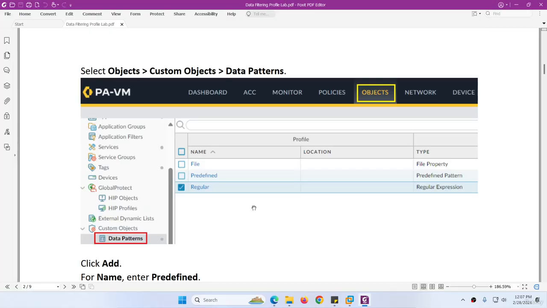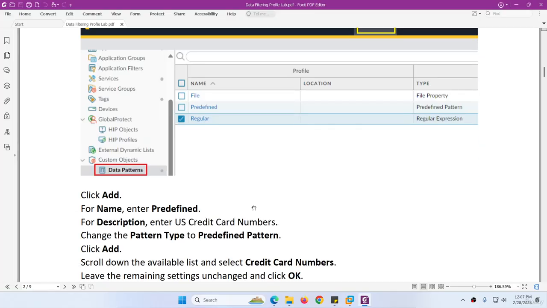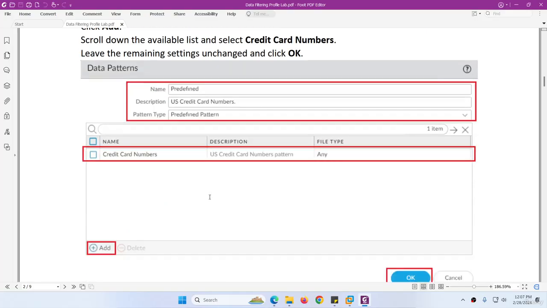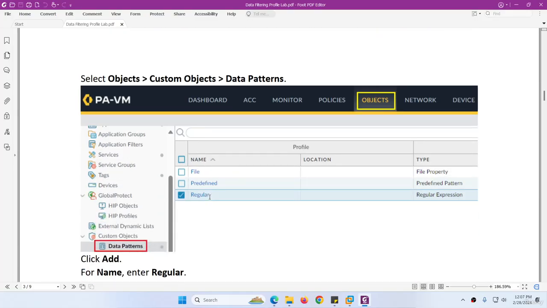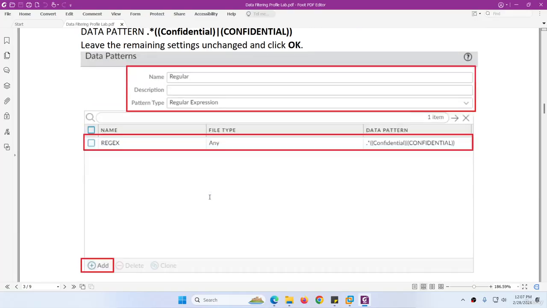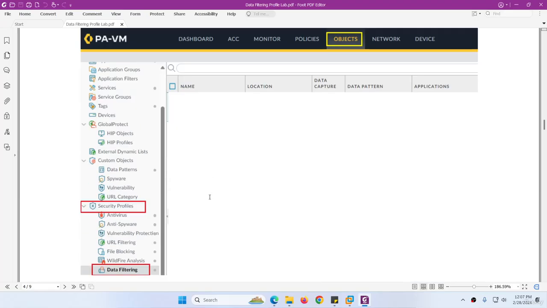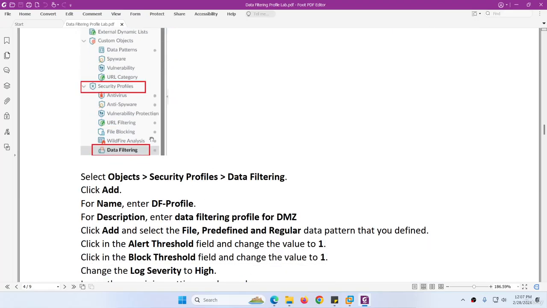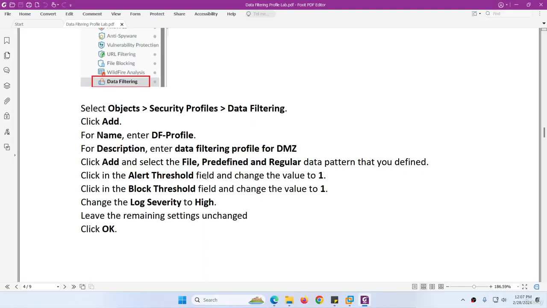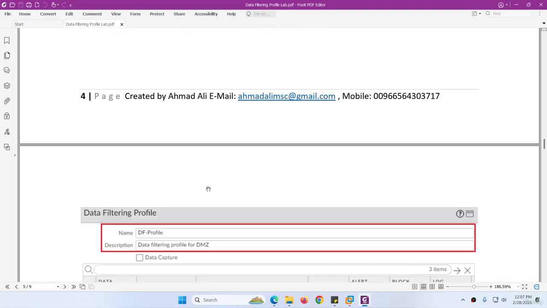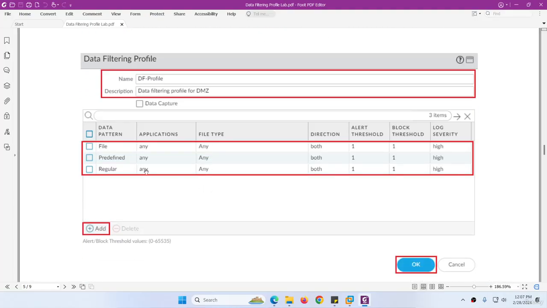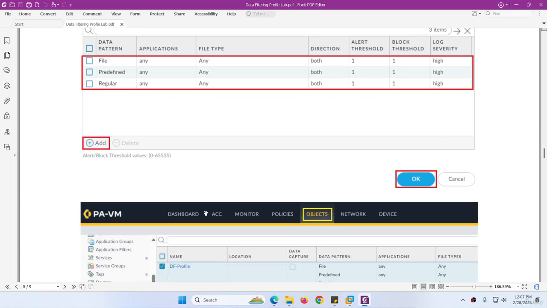The first thing we need is a data pattern. We need to create 3 different data patterns. After we create them, we need to attach these data patterns to our data filtering profile. Then we need to go to security profile, data filtering profile, and attach and configure those 3 data patterns. This is the way to configure. So let's go to our lab.